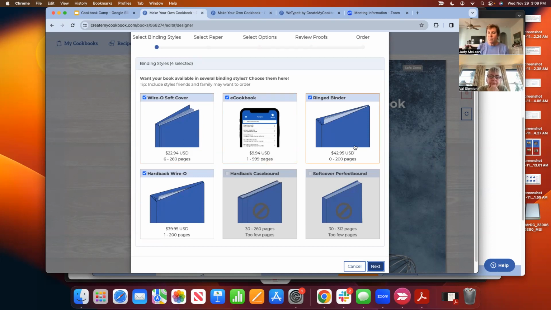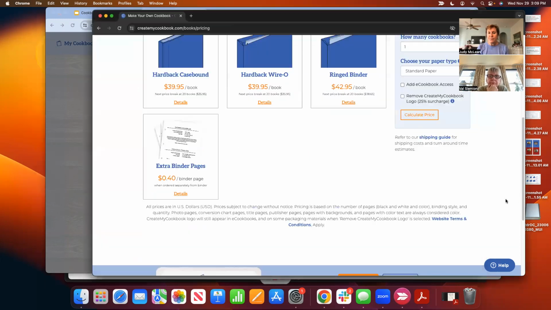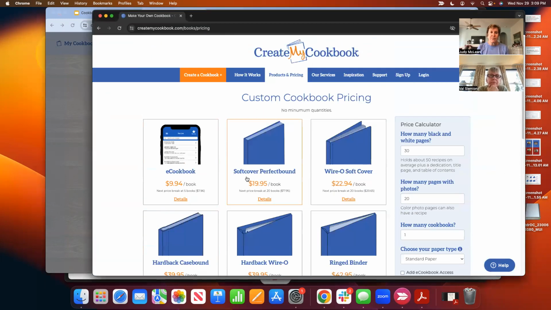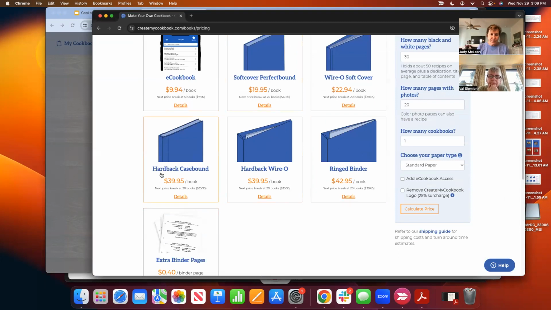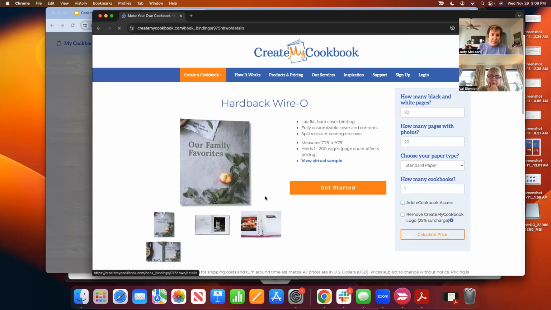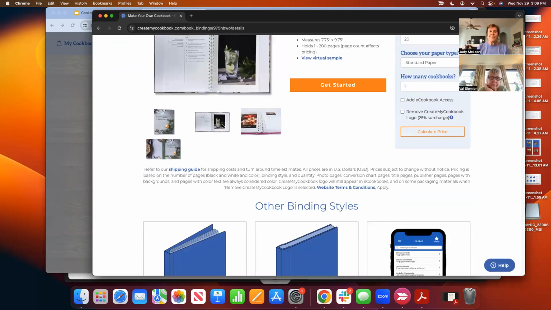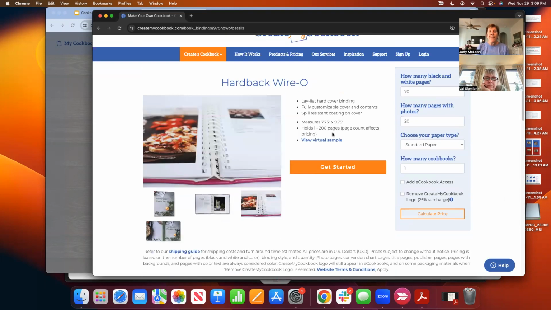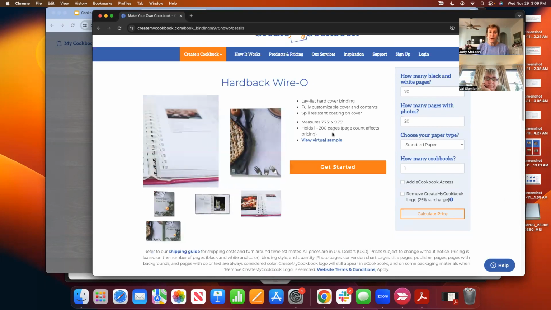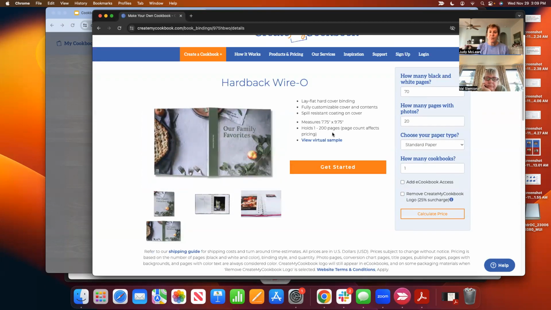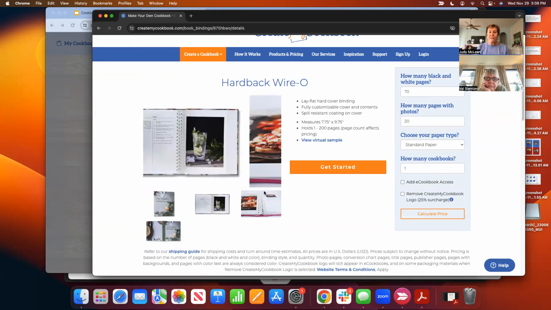I love this one. It's hardcover. It's gorgeous. Let me grab some images of this for you guys. So the hardback wire, it's gorgeous. It lays flat. It has the ring. It's personally my favorite binding style. And we do have a promotion on it right now. If you order 5 or more, you get 15% off.